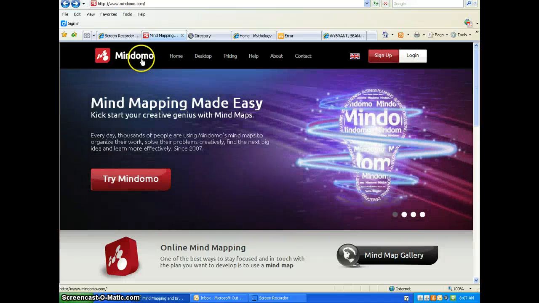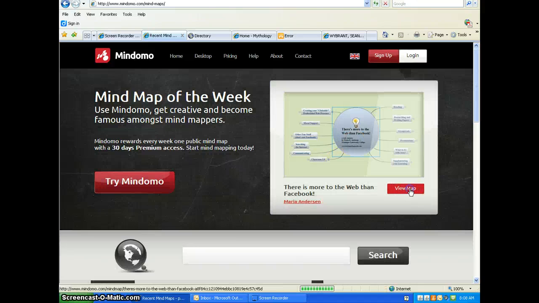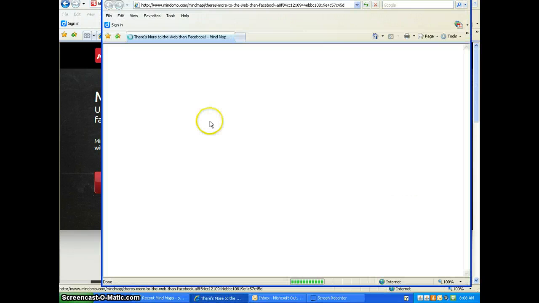So in class, we're going to be using a site called Mindomo. That is at www.mindomo.com. Go ahead and put that into your browser. Mindomo is an online concept mapping program that will help us create a visual representation of the way that we understand information.